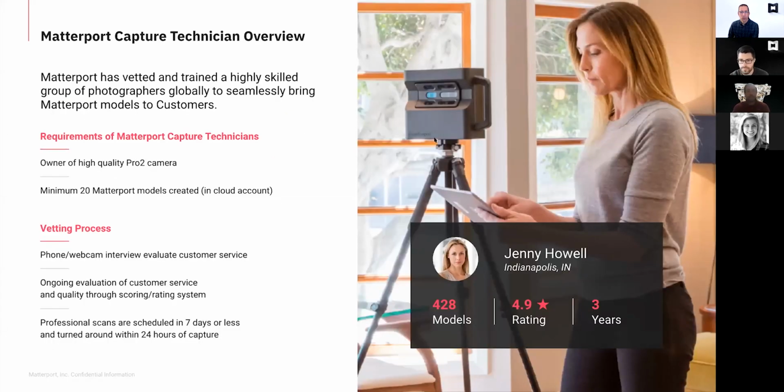So who are our capture technicians? I mentioned here that they're highly trained. Typically they have 3+ years of experience. We have capture technicians in the United States in over 110 cities. We have 25 cities in Canada, and we're also present in EMEA and APAC. All of our capture technicians have Pro 2 cameras. So when they're provisioned for servicing a job, they will come out with a Pro 2 camera. And as part of the program, we require that they've at least captured 20 models in the past. Many of our capture technicians have significantly more models under their belt.